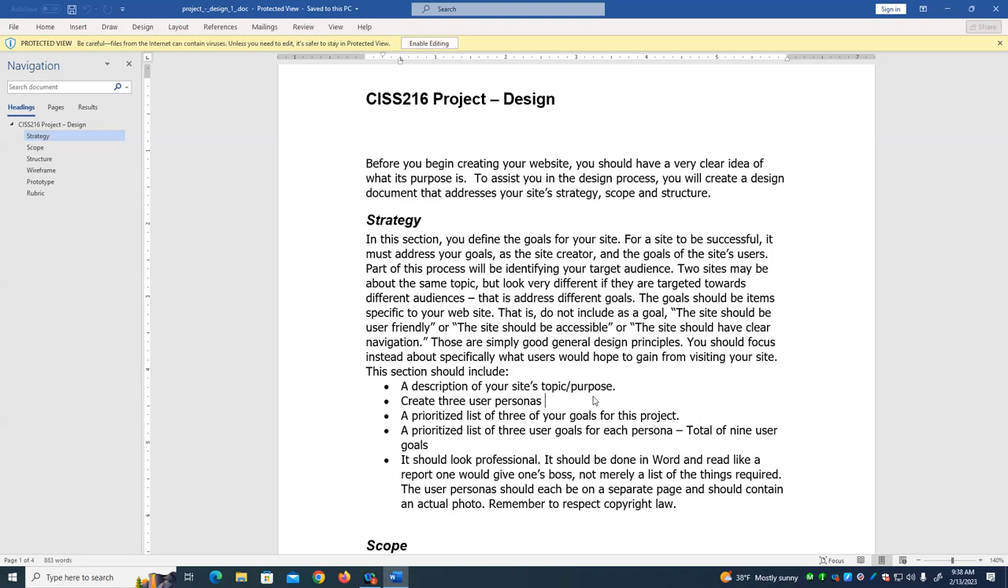Pretty much any topic that you create for your website, you can come up with three personas. What you're going to do is come up with a prioritized list of three user goals for each of the personas. So you have a total of 9 goals.